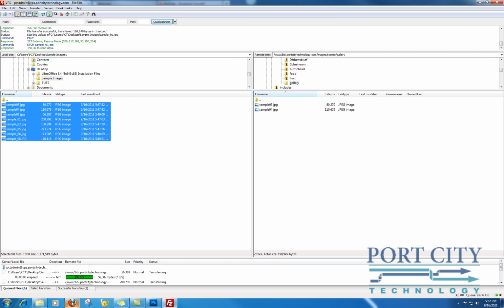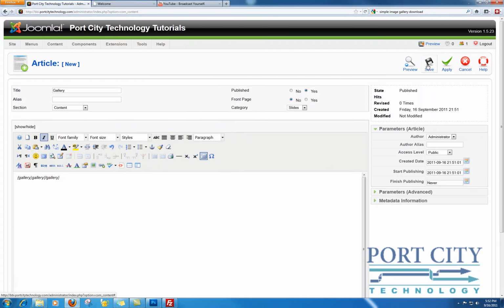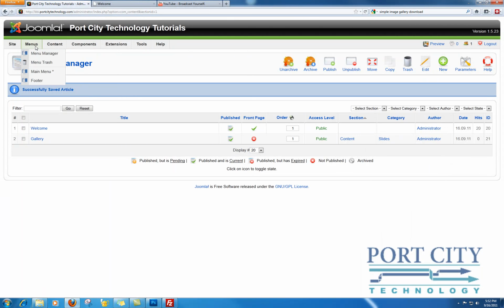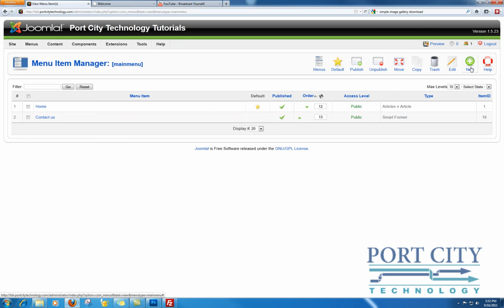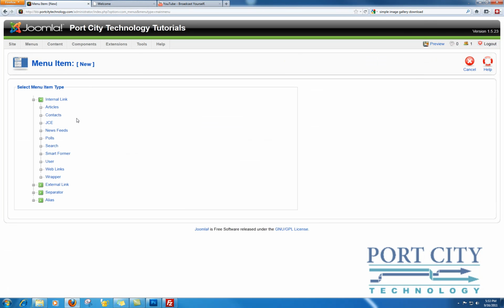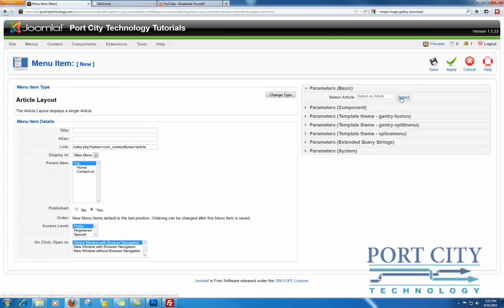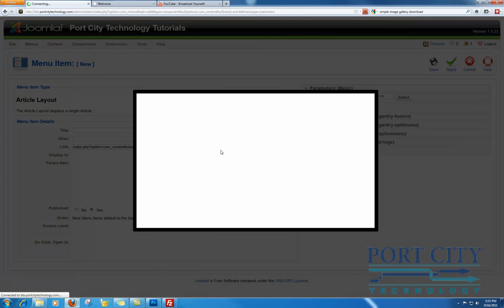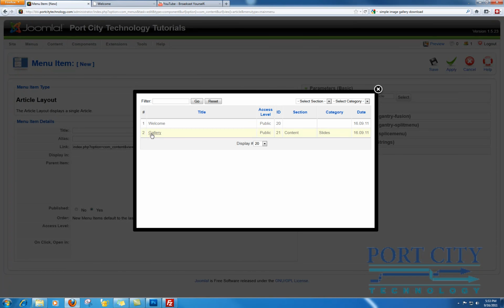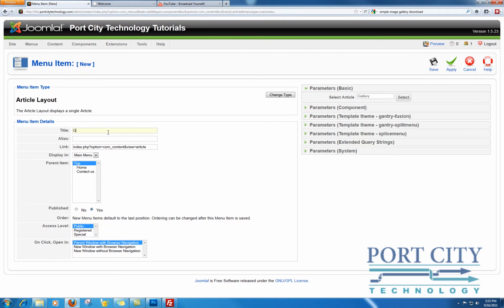While that's transferring, we're going to save the article, because that's really all we need. We can add some text later. And then we're going to add a spot for it in the main menu. So we'll click New Article, Standard Article Layout, select the article, and gallery is it. We'll call it gallery, and we'll click Save.